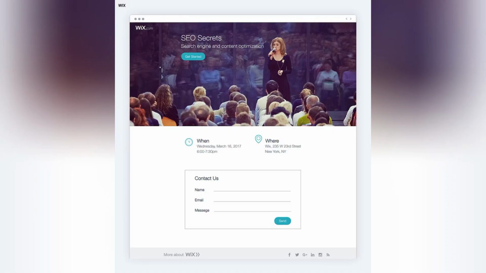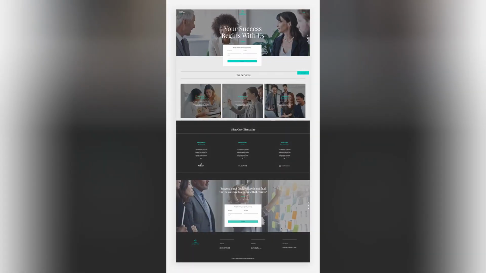Finally, simplify your conversion point. If you are using a form to capture leads, keep it short. Asking for just a name and email can increase your conversion rate by over 100% compared to long forms.